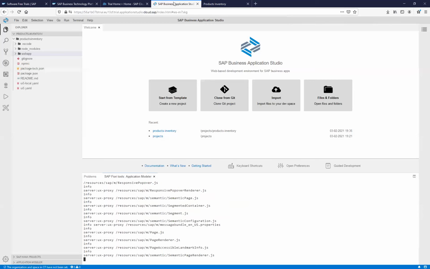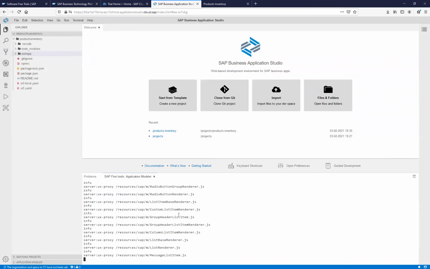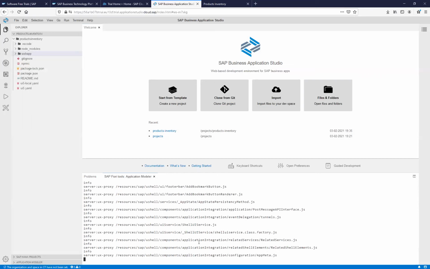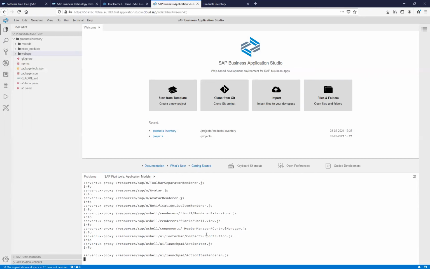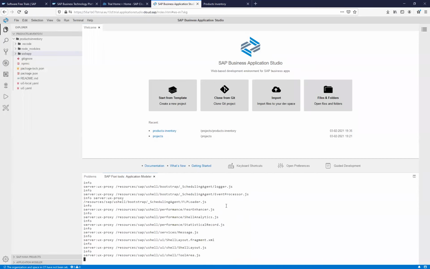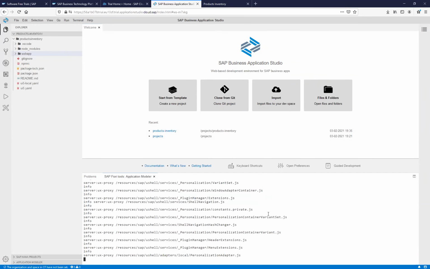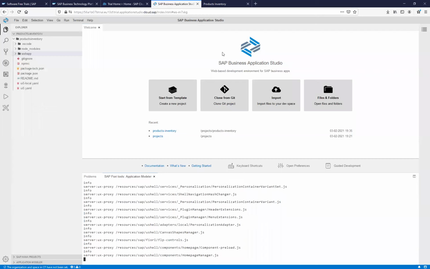So we can see here that it starts loading. The application will be loaded in a new tab, and we can follow the application loading here in the log. As I mentioned, there are multiple panes that we will open in this section of the application studio, and this is one of them. And we can see that the application is coming up.